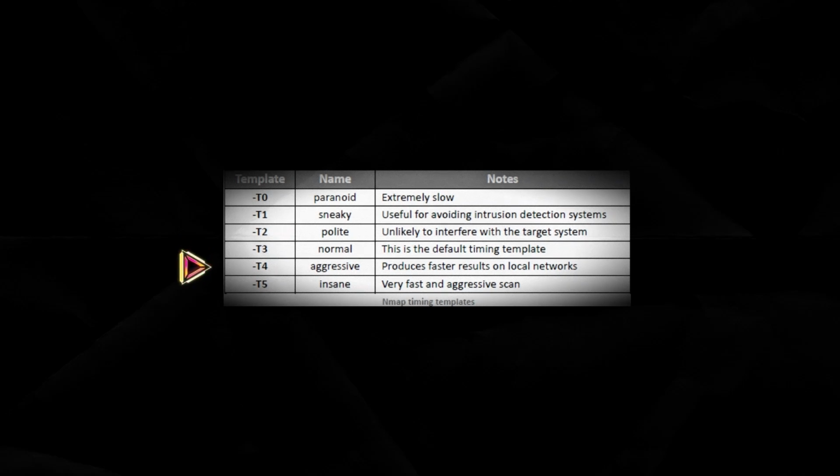T4. This aggressive scan setting allows for faster scanning. It transmits probes in larger groups, each with a shorter latency. This template is useful for quickly scanning a large number of hosts or ports, but it is more likely to produce incorrect results or be detected by the target host.